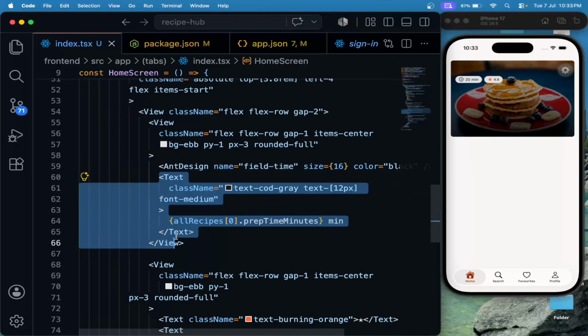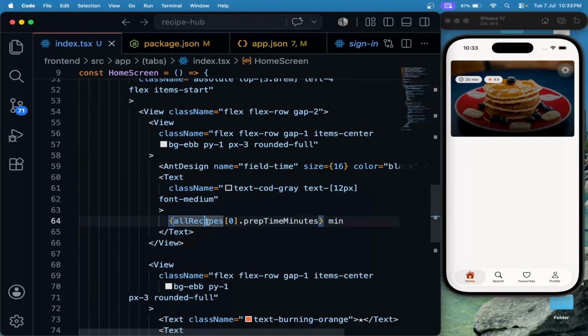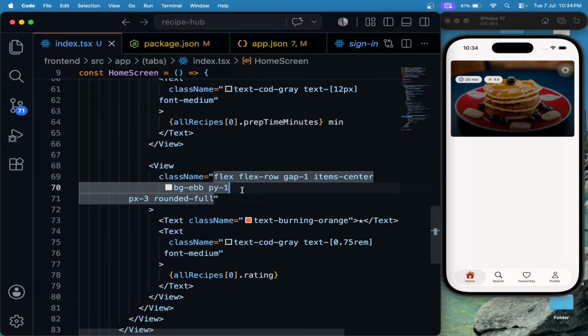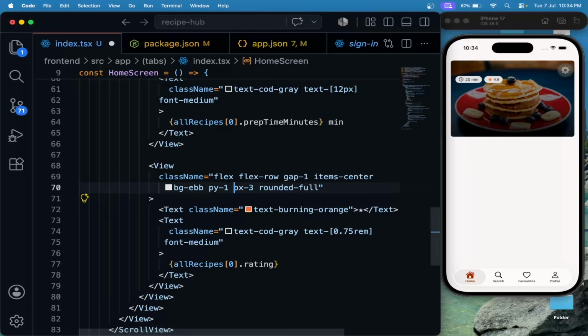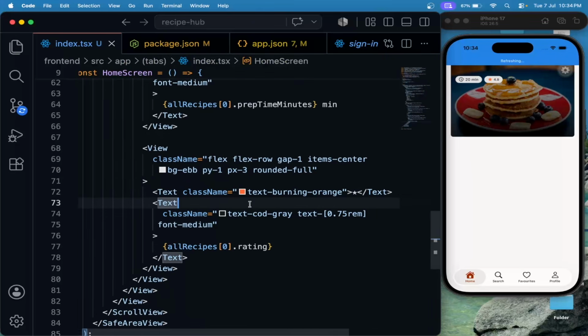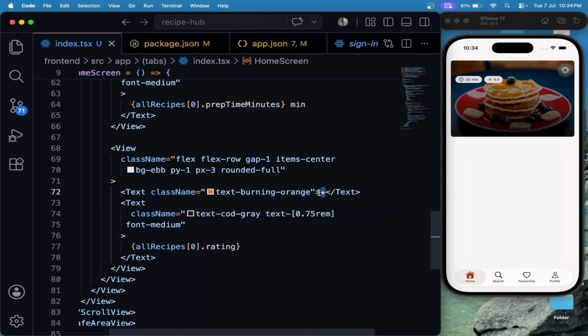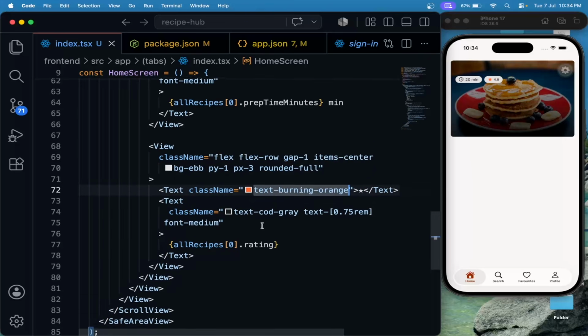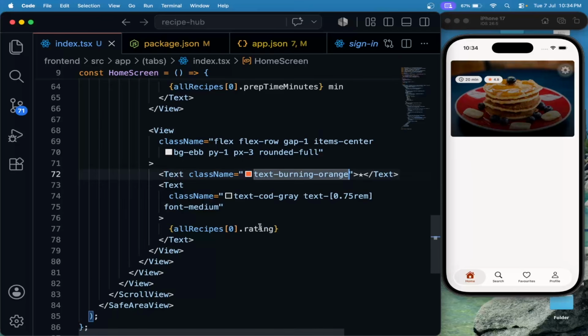Then we have this text, and what we are doing here, we are saying all recipes which we are getting from our database of 0, means the first recipe dot preparation time minutes. Then we have the second view, with similar classes, and let me fix this like this. Then I have this text and I have this star icon and this text burning orange class. And then I have given some classes to this rating text like color, text size and the font weight.